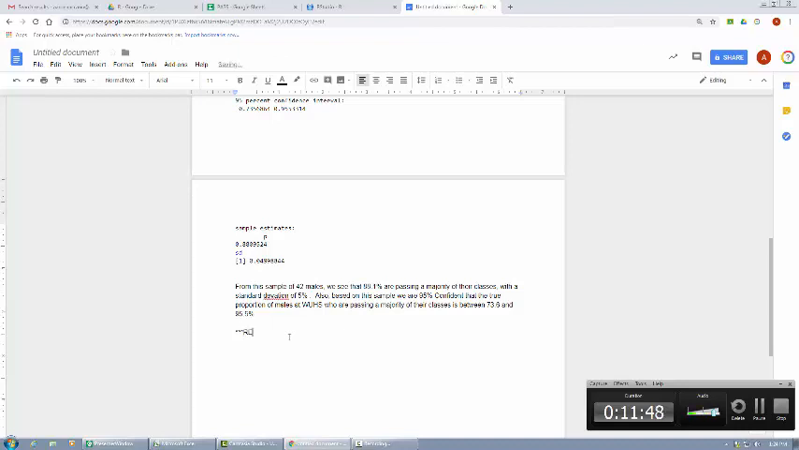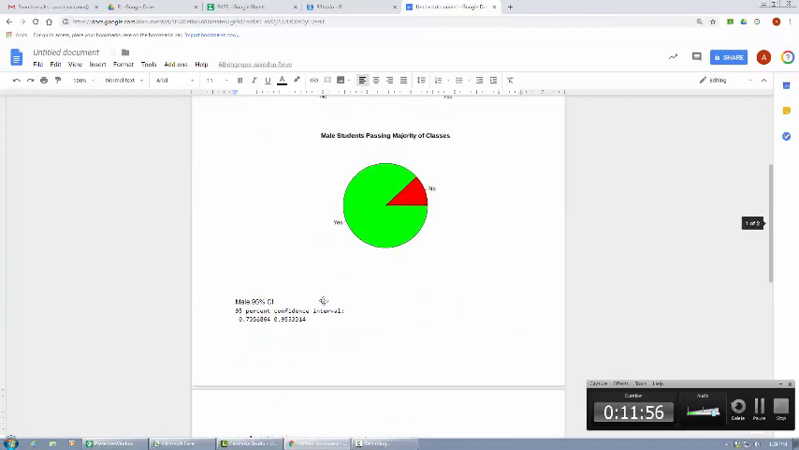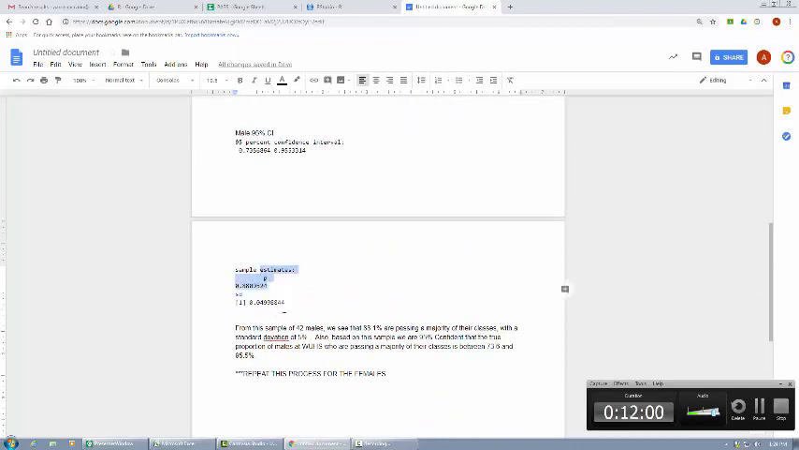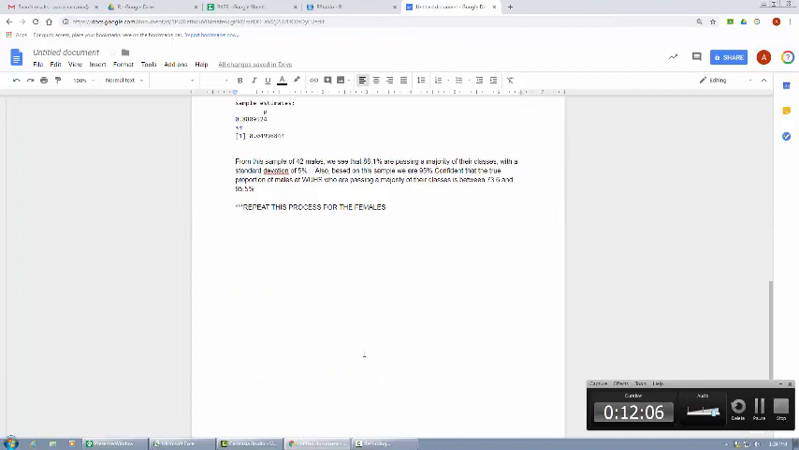Now, you would repeat this process for the females. You would do all this that you did with the pie chart, with the bar chart, with the sample proportion, with the sample standard deviation, with the confidence interval. You do all that same exact process with the females. And then that would give us the information that we would need for our analysis of the females.